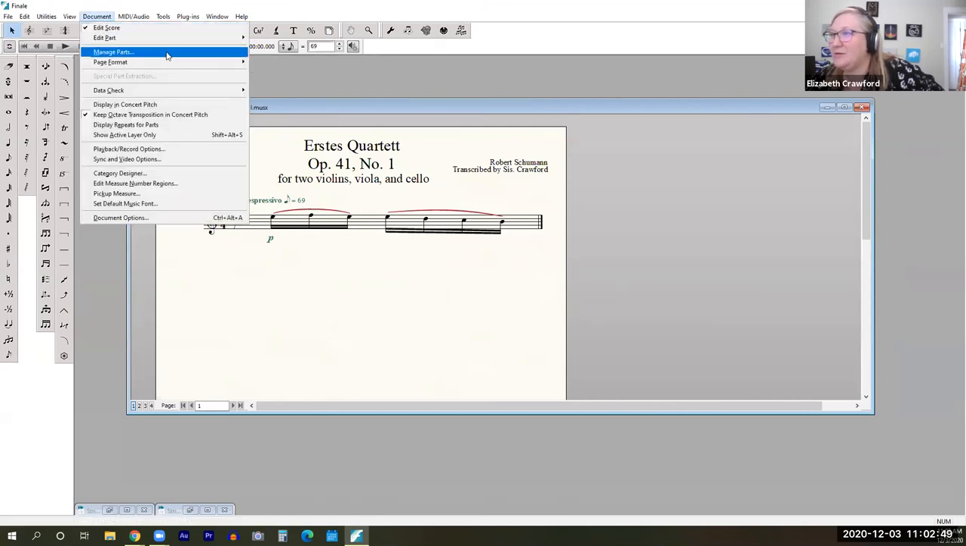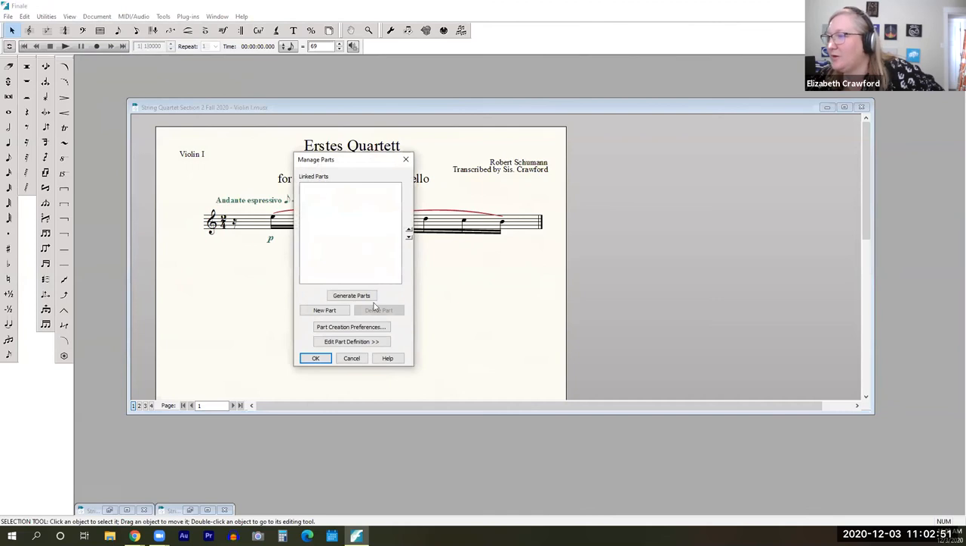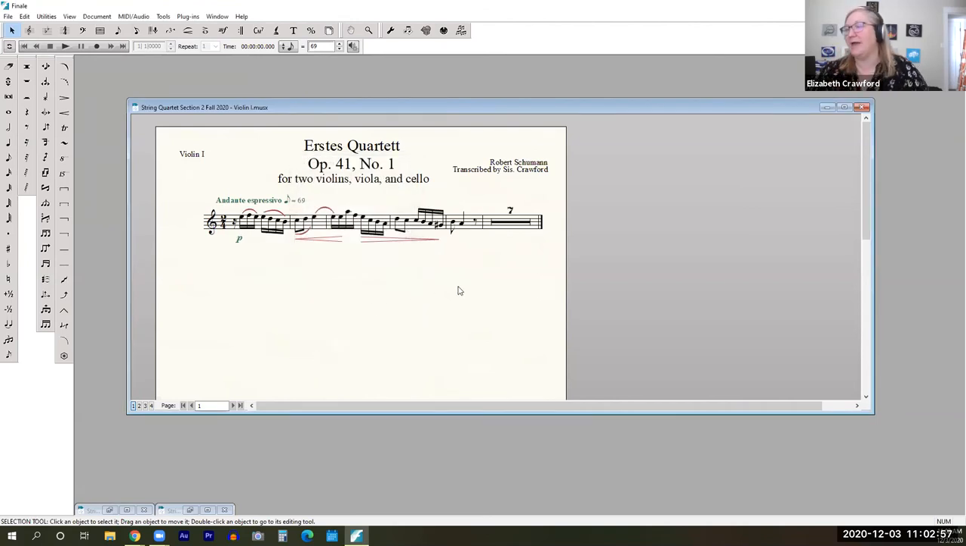Document. Manage parts. There it is. Okay, that happens a lot. I have a video tutorial, but basically you just go into document, manage parts, and you regenerate the part. I have no idea why this happens in Finale. It happens a lot.